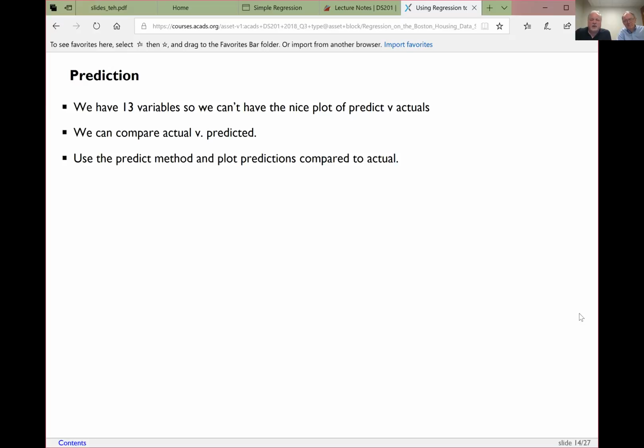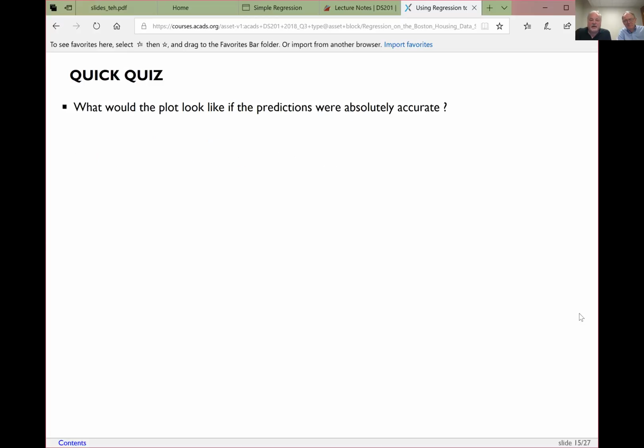So R has a method called predict that makes calculating new values. Here's a quick quiz, the first quick quiz. Suppose that the model was perfect, was spot on. For every example that you calculated the prediction, it was exactly the value of the median value of the housing price. And you plotted the prediction against the actual. What would that line look like? Here you have a bunch of choices. If you want to put some other choice, you can put it in chat.